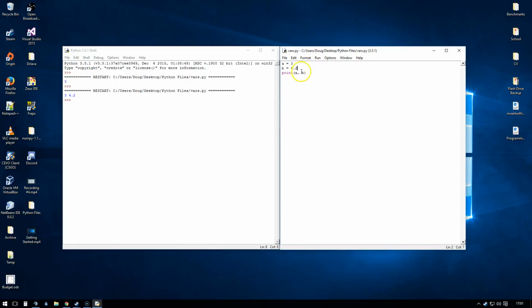Alright, now I'm going to type print a plus b. Make a prediction about what might happen. Run it. 7.2. So it takes the value 3 plus the value 4.2, computes that sum, and prints it out to the shell.